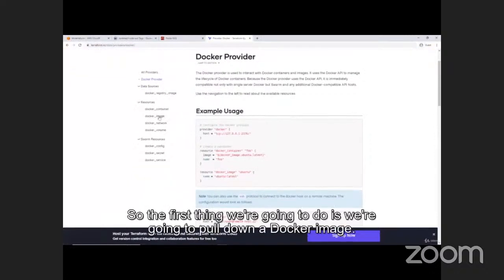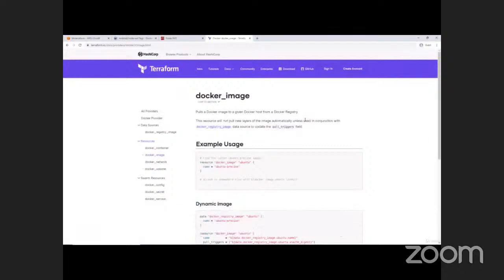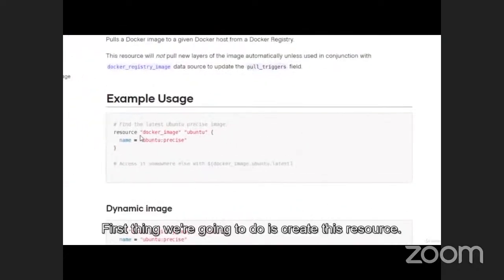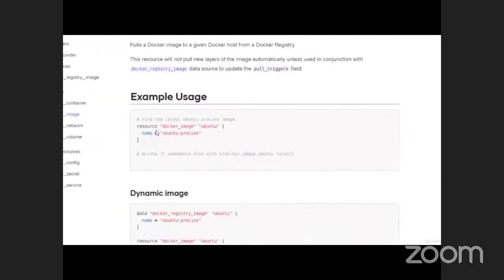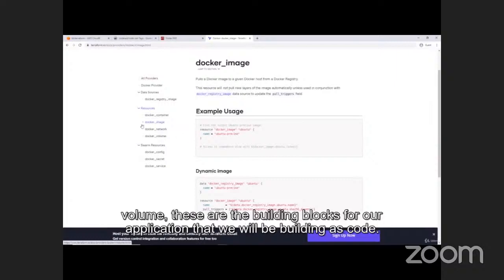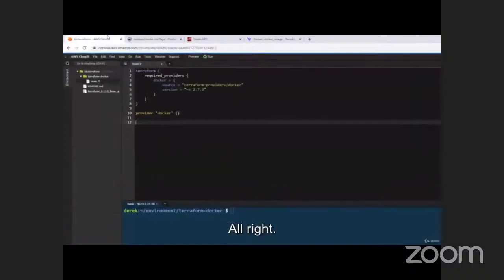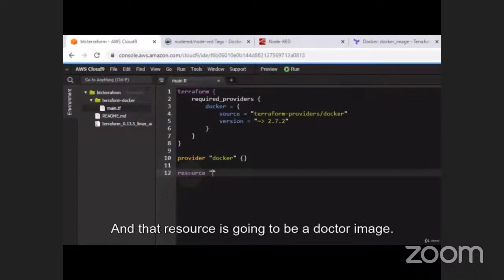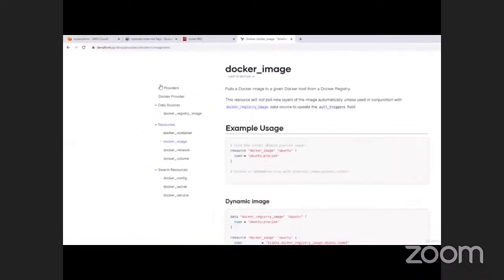So the first thing we're going to do is pull down a Docker image. Now, as you can see here, that provides pretty much all the information you need to know. First thing we're going to do is create this resource. The resources include Docker container, Docker image, Docker network, and Docker volume. These are the building blocks for our application that we will be building as code. All right, so what we want to do is define a resource. And that resource is going to be a Docker image, as you can see here.